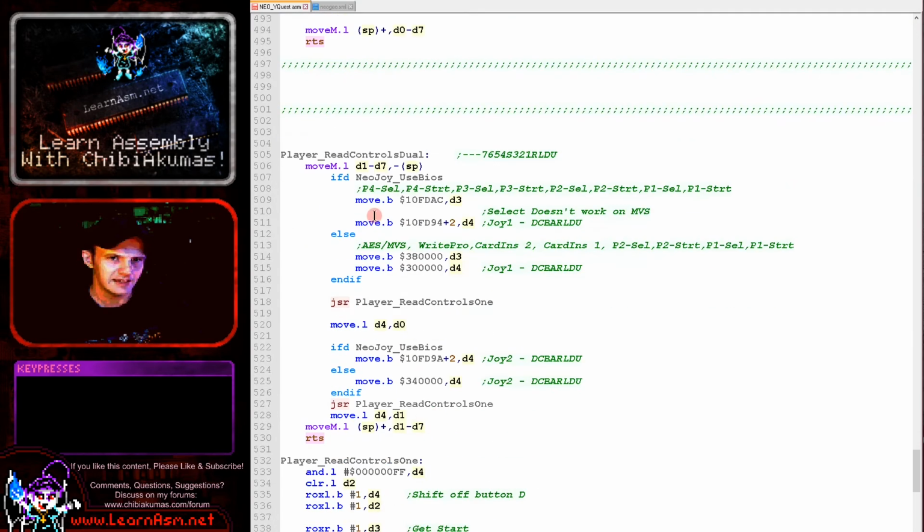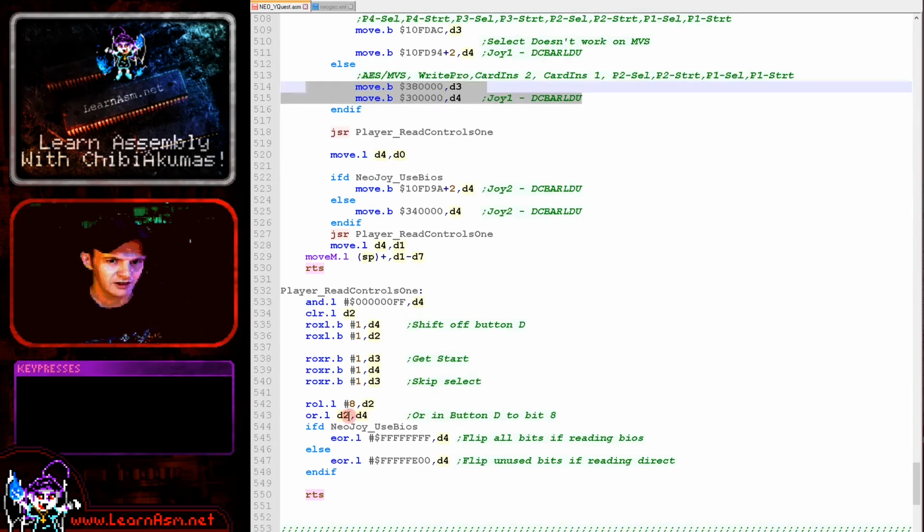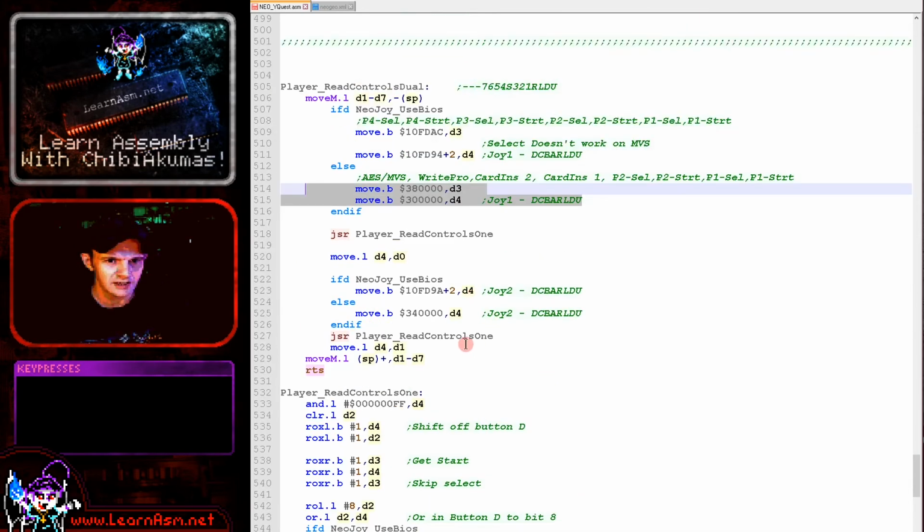When it comes to reading the joystick controls, we need to read in from the joystick hardware. Now I don't use the BIOS here, I'm reading directly in here. And I've got some code just to shift things around a bit to match the format of the other tutorials I've written here. But basically, we just need to read in from these addresses here, and that will get the joystick buttons for us.